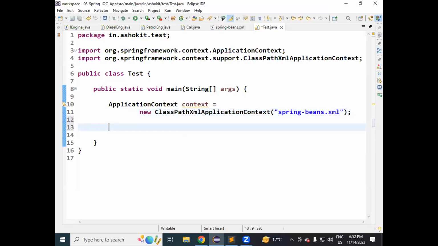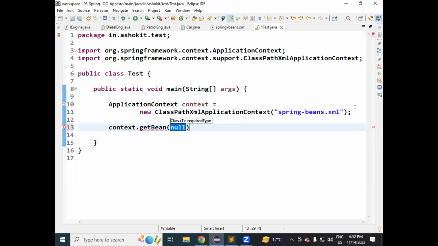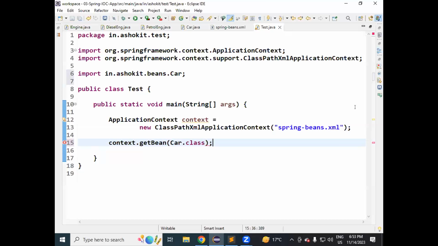IOC created the object. I want to get that object from IOC to call my method. Can you tell me how to get the object from the IOC container? To get the object from the IOC container, we have context dot getBean. Which class object do you want? Any class, because three classes are there. The three classes are Spring beans now, and for the three classes, objects are created by the IOC container. Now let me get the car object. Car dot class.